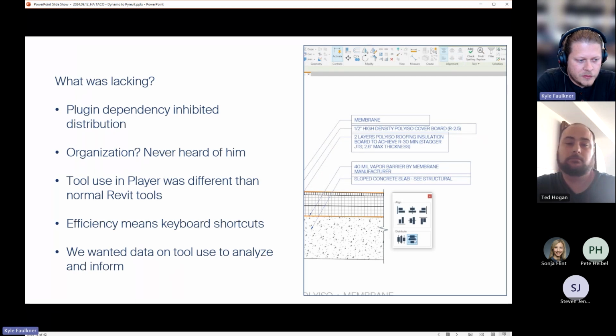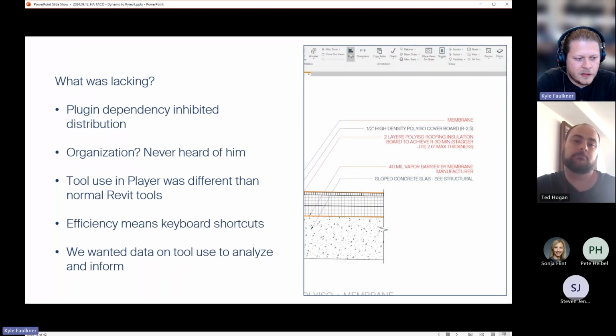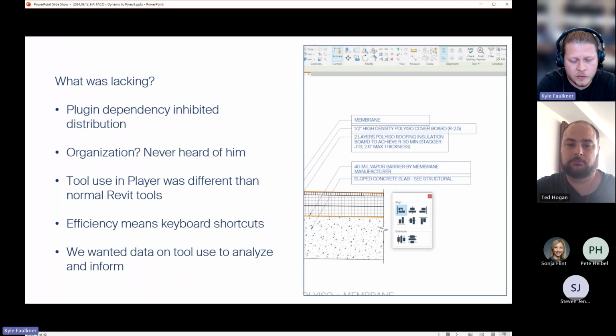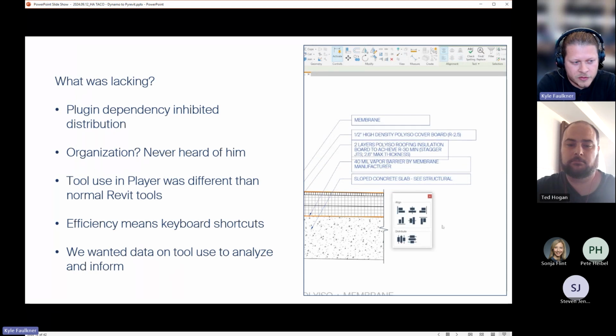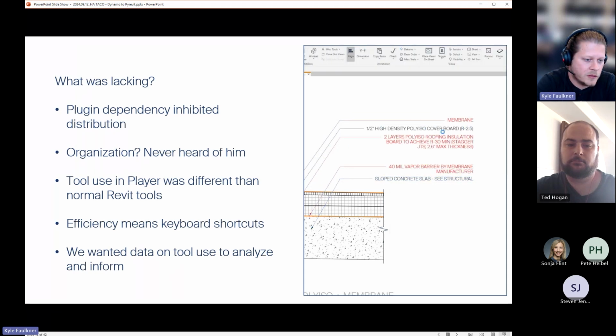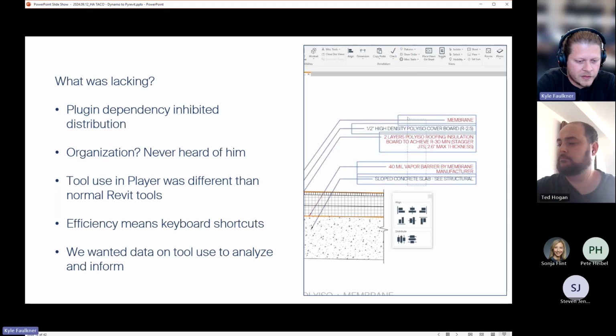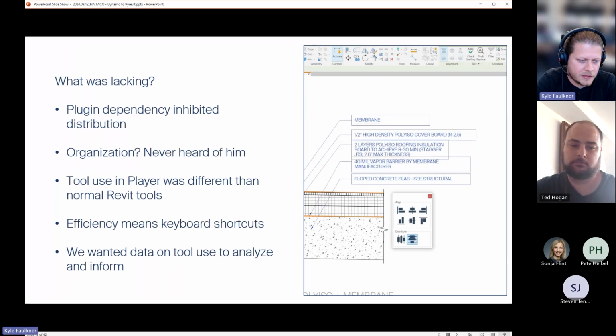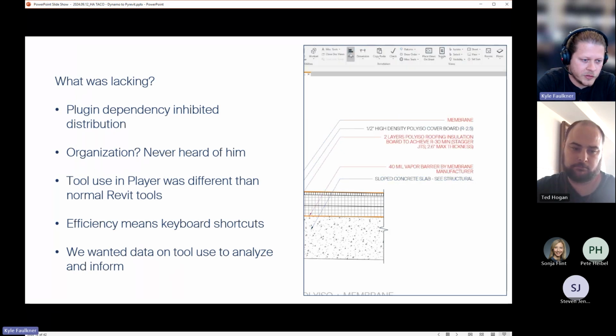And finally, we wanted data to analyze tool use. We could create all these scripts with Dynamo, which we did. We had a huge list of scripts, but we didn't know which ones were getting used, who was using them, which ones weren't getting used, which ones were working and which ones weren't working, and all of that kind of data that you really want to know if you want to create a successful plugin for the rest of your office.